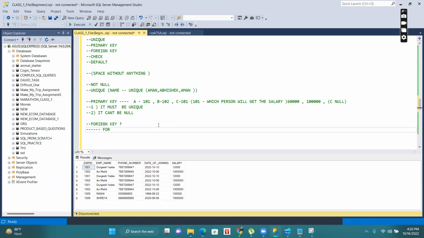Just I will give you an example. For example, you have a girlfriend, and you don't want anyone to take your girlfriend away from you. So at that point of time, just insert a foreign key to your girlfriend.